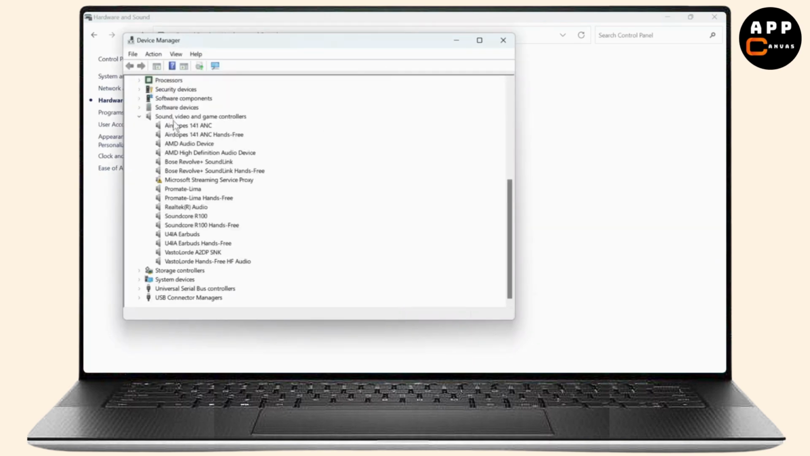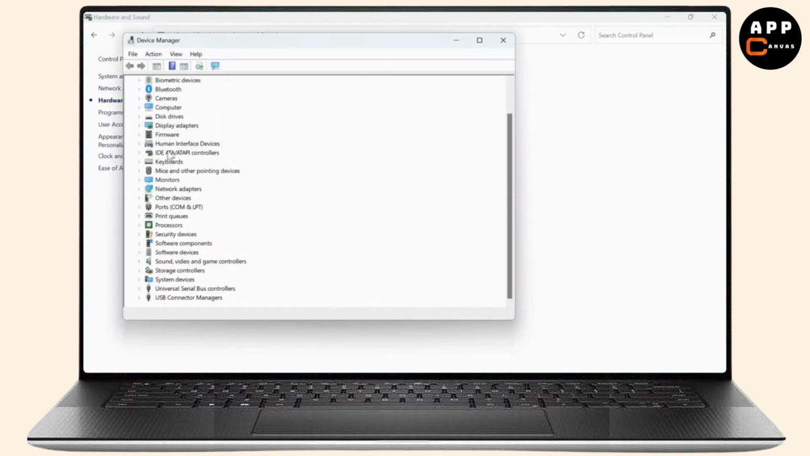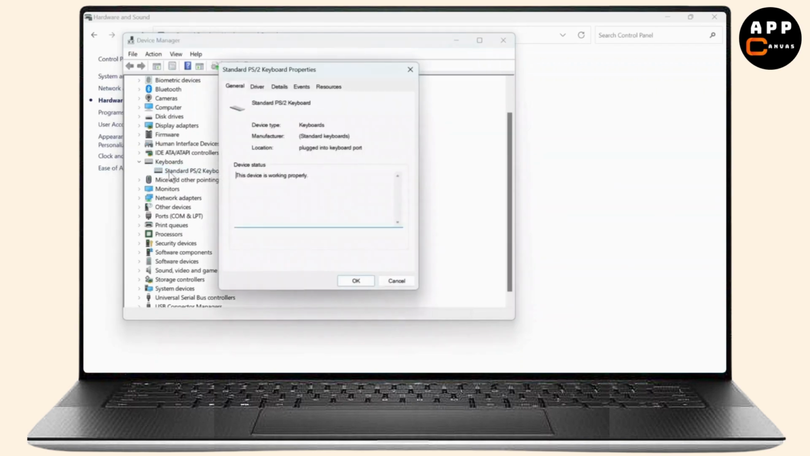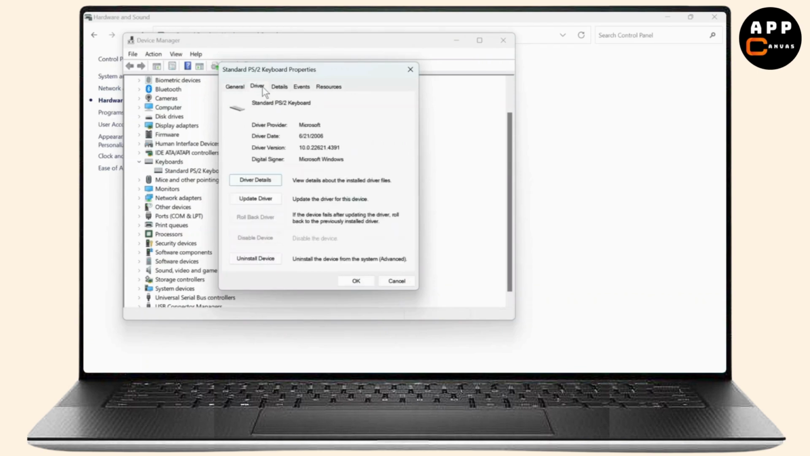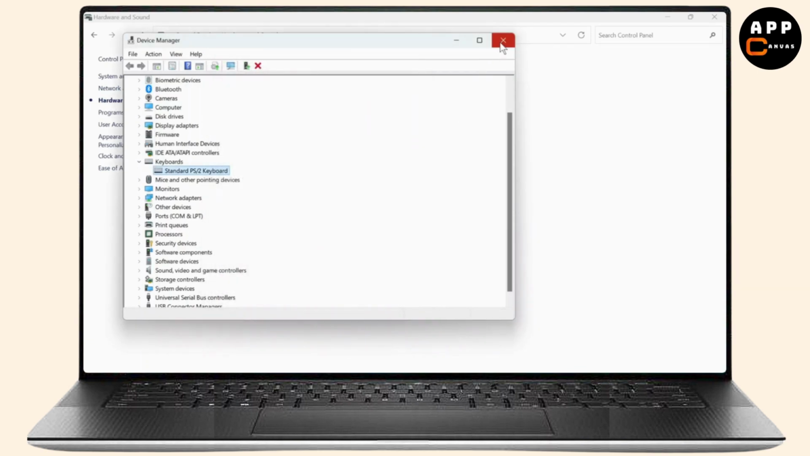After you open that up, you should be able to find an option called your keyboard. Simply search for your keyboard. It's right here. Tap on that. You can open this up, and from this, head over to drivers and tap on update driver. Update your driver and that will fix your issue.